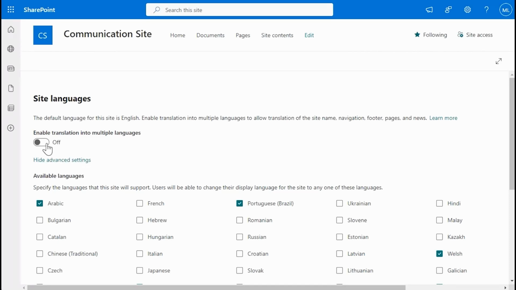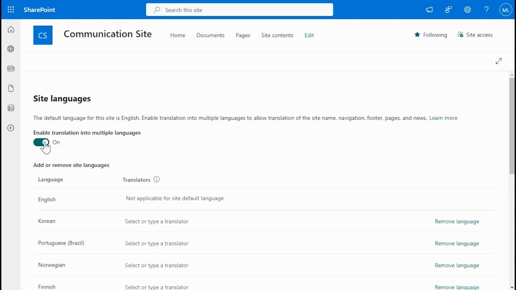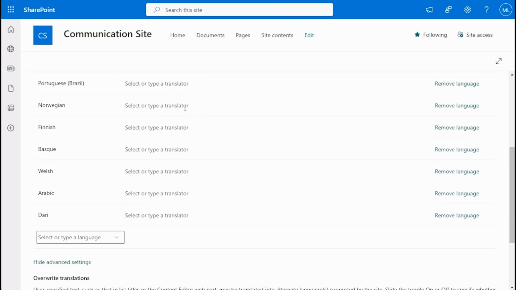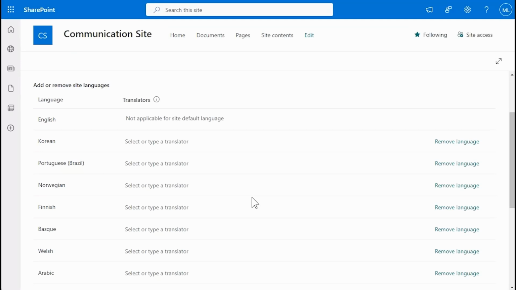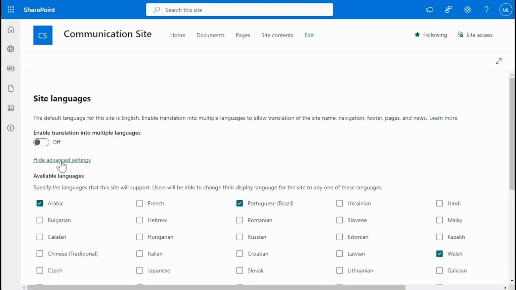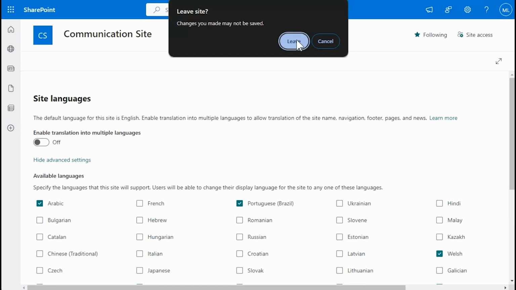So I'm going to turn that on so that you'll see there's a different menu that allows you to add or remove languages from the site. It is essentially the same settings in the end, but if you have multilingual page publishing, then these are the languages. This is the way that you add or remove languages, and it affects the same settings. So let's go back, and we're not going to save any of these changes.